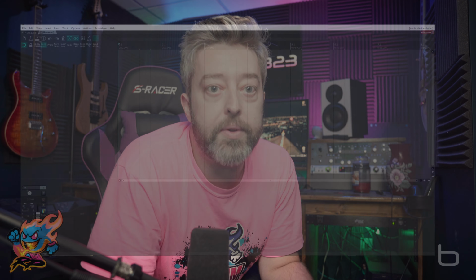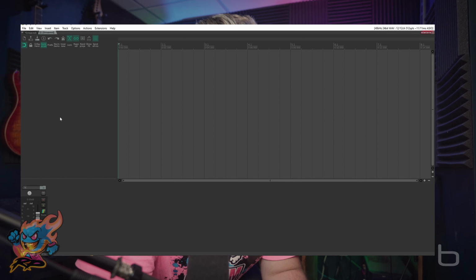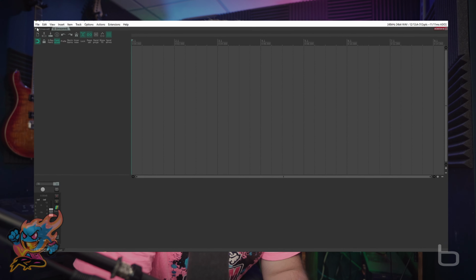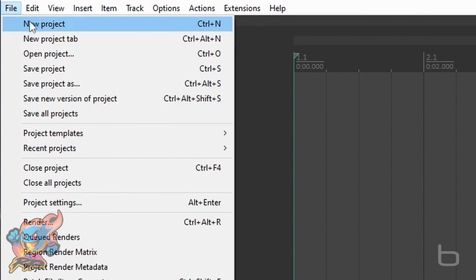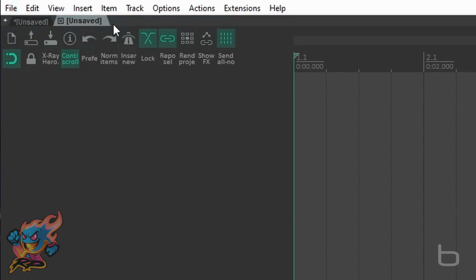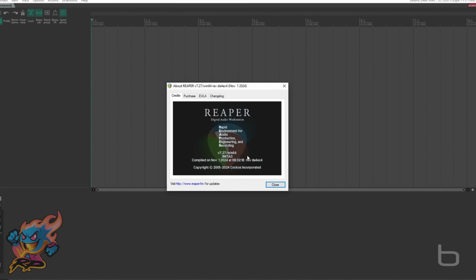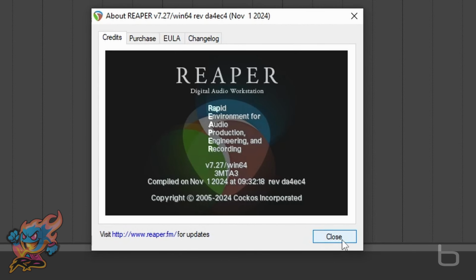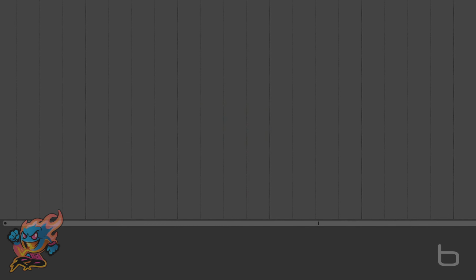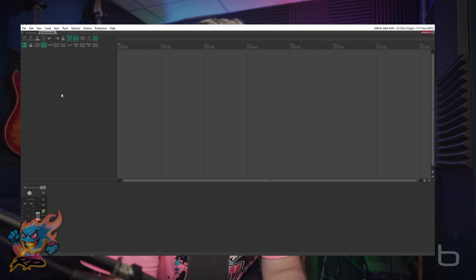So here's what a totally new default project session looks like in REAPER. You can create new project sessions by booting REAPER, selecting File, and then hitting New Project. It's also worth noting that as of the making of this video, I'm working in REAPER version 7.27. If you're new to the program, you're probably looking at a window that looks a lot like this one.